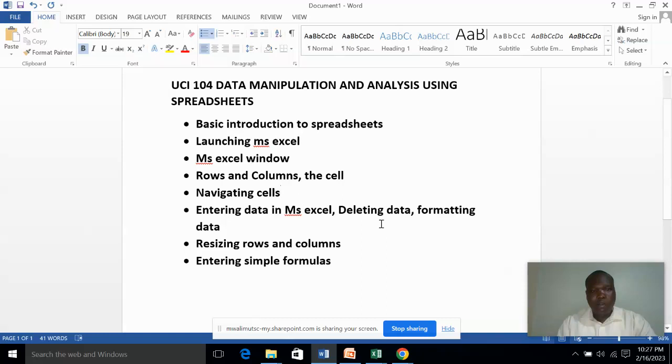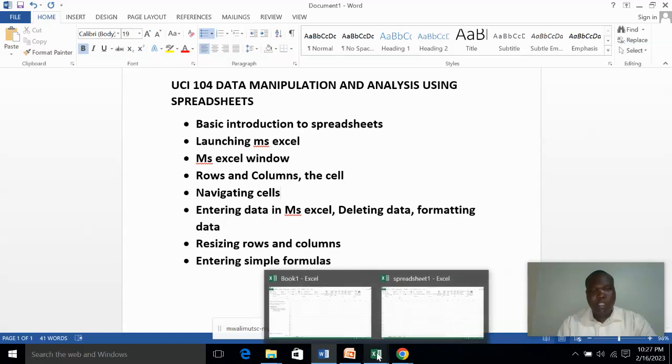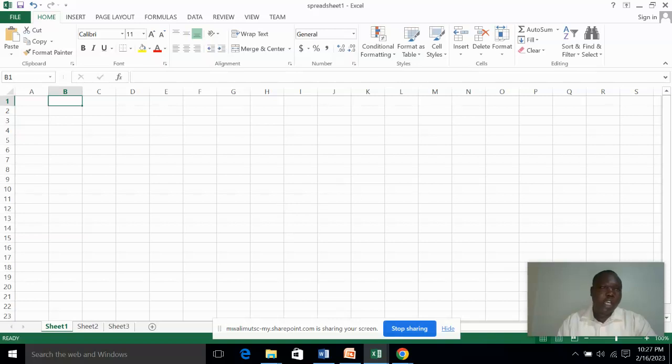Now, let me continue with how to navigate through a cell. And I want to go back to our spreadsheet here. I think by now you know how to go about it. Once again, a cell is an intersection point between a column and a row. Rows are represented using numbers. Columns are referenced using letters.